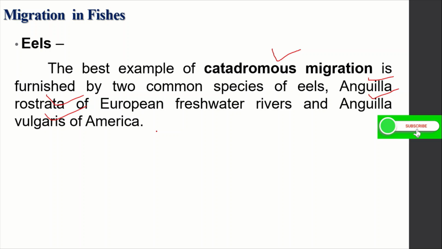At the time of migration, which starts in the autumn, the color of the fish changes from yellow to metallic silver. They stop feeding, the eyes become larger, and the snout becomes sharper. At the same time, the gonads are fully matured, and they start the migration.